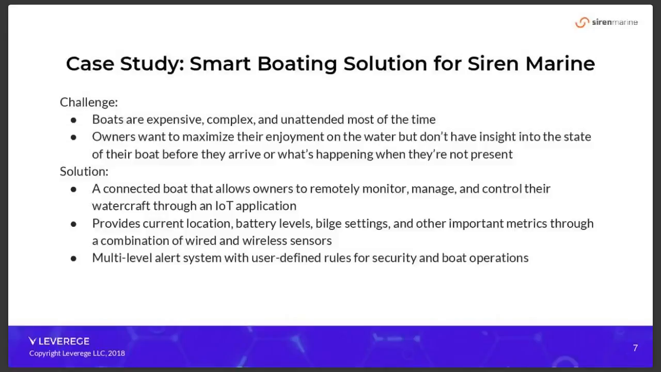It's a fairly simple installation. You can also set up role-based or user-defined rules for security and boat operations for, say, if it goes adrift, or you lose shore power due to a storm, or someone tries to steal your boat. You can be notified via text messages and everything else. So it's a very powerful peace of mind for a boater at a really good cost.